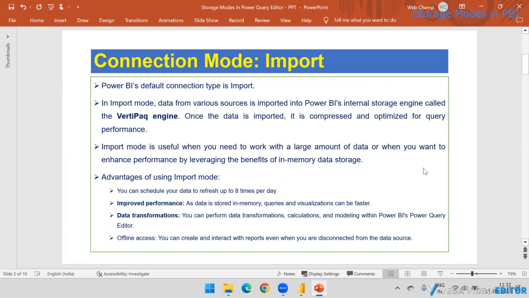So what are the different advantages of using this? We can schedule the refresh. Okay, when we use the import mode, we can schedule the refresh, meaning if you want to refresh the report on a weekly basis, then you don't need to go and refresh the reports manually. Whenever you publish the report on the service, you can schedule the auto refresh there. Your report will get refreshed automatically at the specified time. Okay, and you can schedule that refresh 8 times maximum per day.